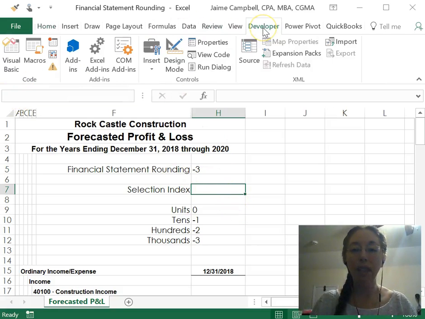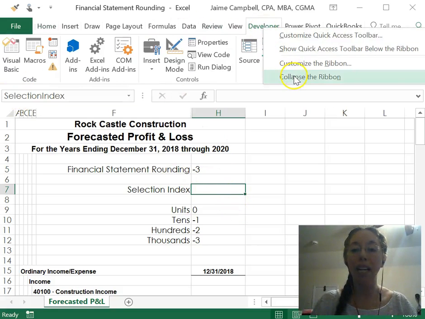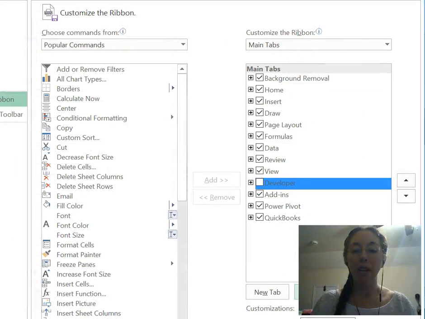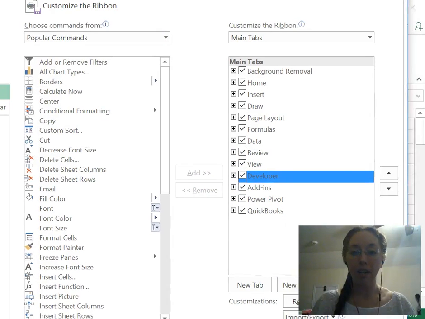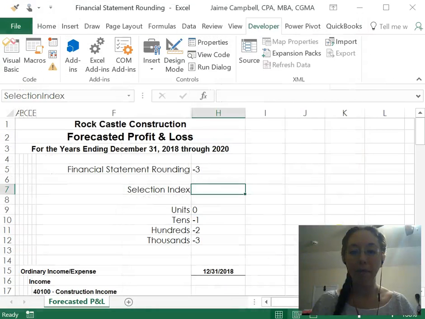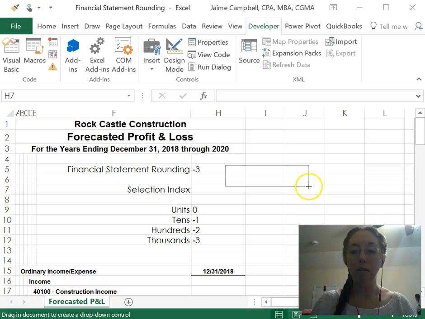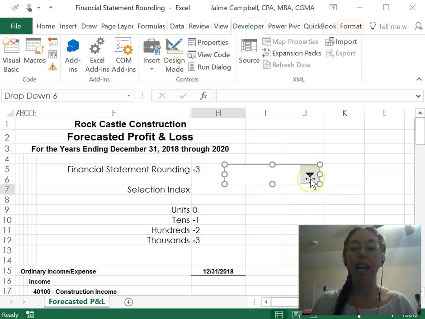Next up, go to the developer tab. Now, if your developer tab is not yet displayed, right-click any one of these tabs, choose Customize the ribbon, and check off the developer tab. If yours is not displayed, then this is empty. You'll need to check that off and go to the bottom, click OK, and here's your developer tab. Click on the Insert button inside the Developer tab and choose the Combo box. Click it once, and now with this crosshairs you can drag and create your combo box.